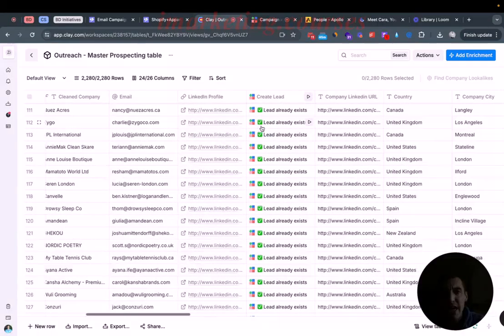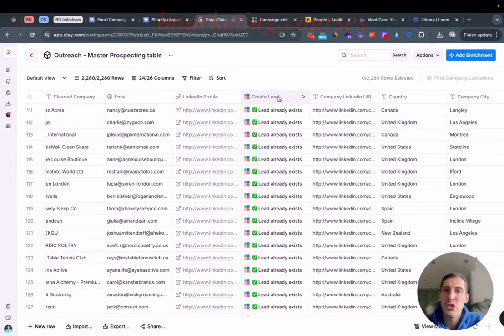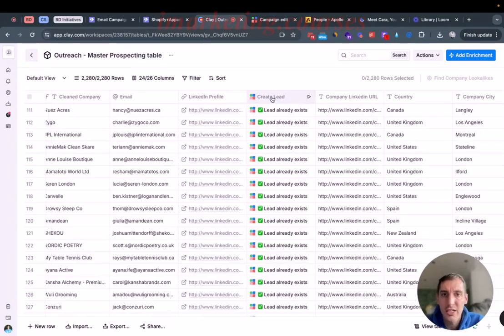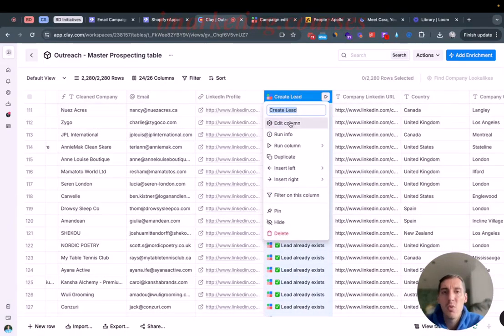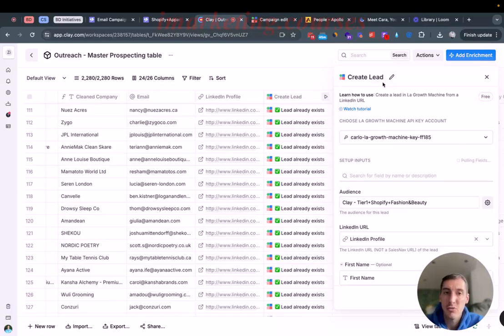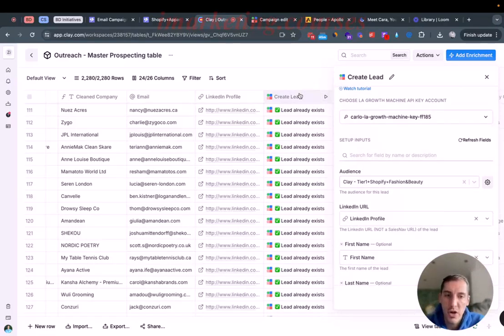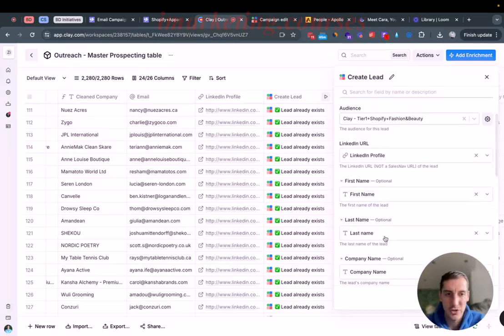So what I do here is I just create a new lead on La Growth Machine. It's very easy to do that. Once you add a new column, you can add an enrichment. There is a connection on Clay, a native connection with La Growth Machine. So you can just say, hey, create a new lead, put it in this sequence, in this audience that you create first on La Growth Machine, and pull this information, right?